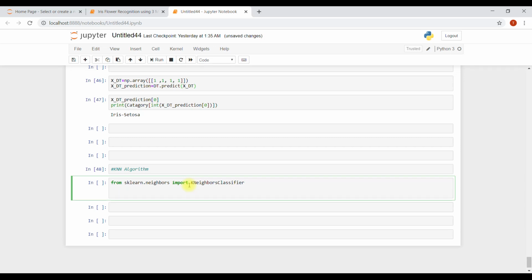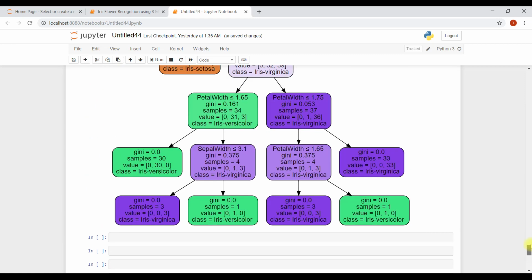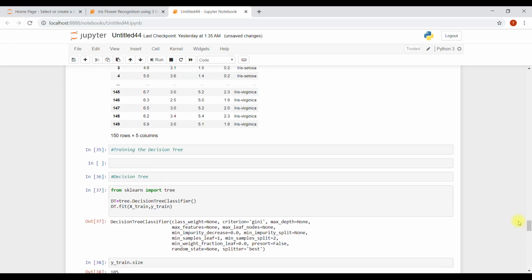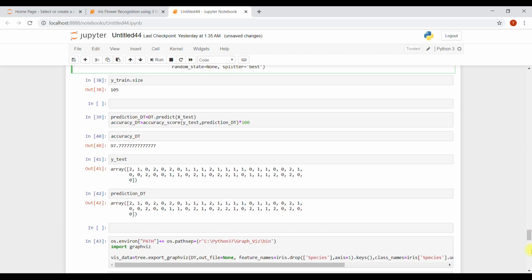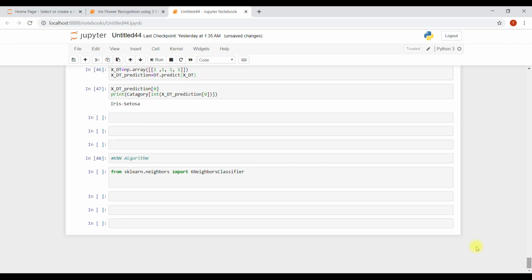So how we used to call our classifier in decision tree, like this: tree.DecisionTreeClassifier. Now how we need to call it, let's say knn equals KNeighborsClassifier.